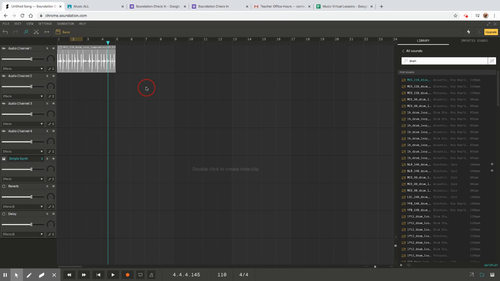Make sure if it's your first one, you're lining up with measure 1. You'll also notice that each audio file has a certain length of time in bars. You want to be conscious of what this length of time is.